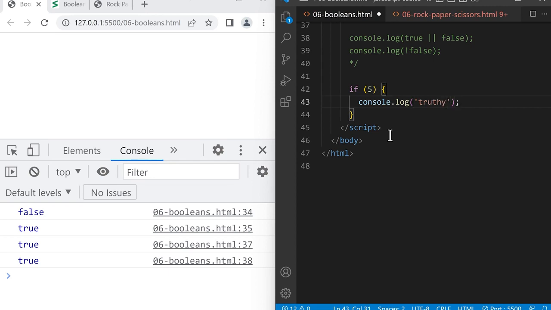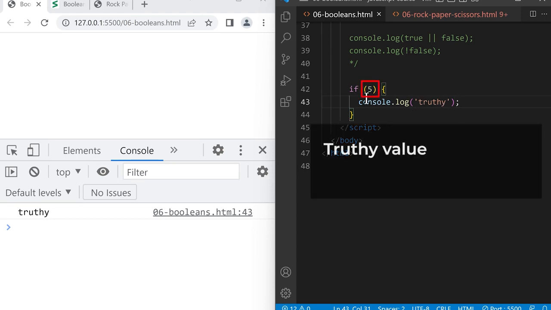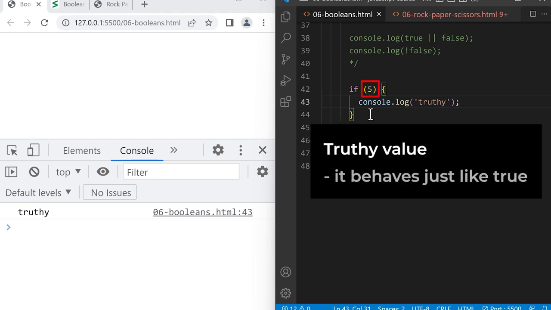If we save, the number 5 behaves just like true. It causes the if statement to run this code. So we call this value a truthy value because it behaves just like true.